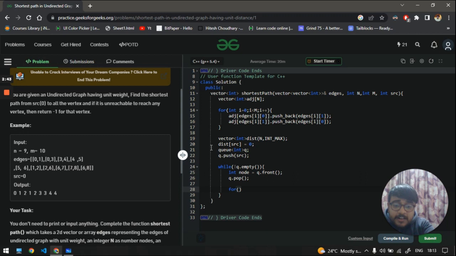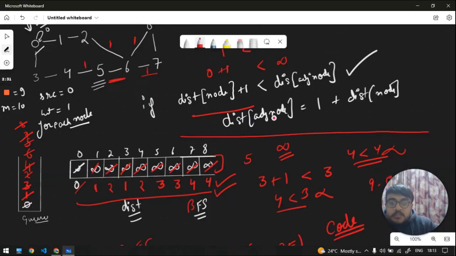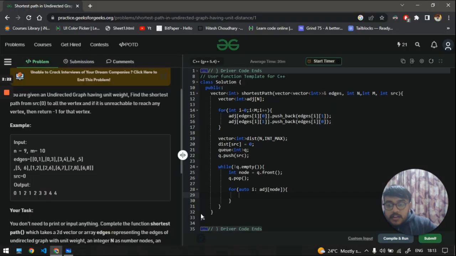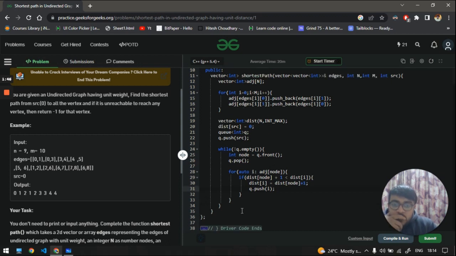Now I'll move to the adjacent neighbors of the node. I'll check this condition: if the distance of node plus 1, which is the edge weight, is less than the distance of the adjacent node, then I'll mark the distance of the adjacent node to be the distance of node plus 1, and at the same time I'll push it to my queue. Okay, the code is complete.